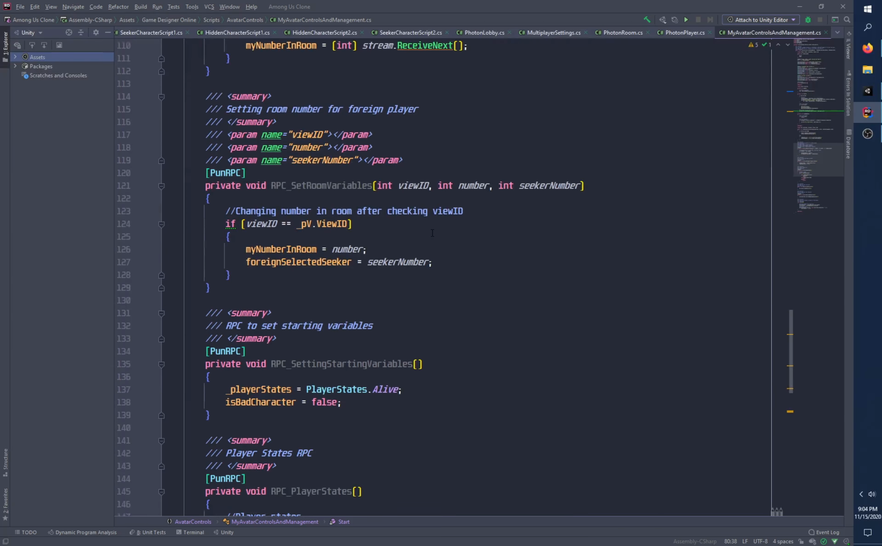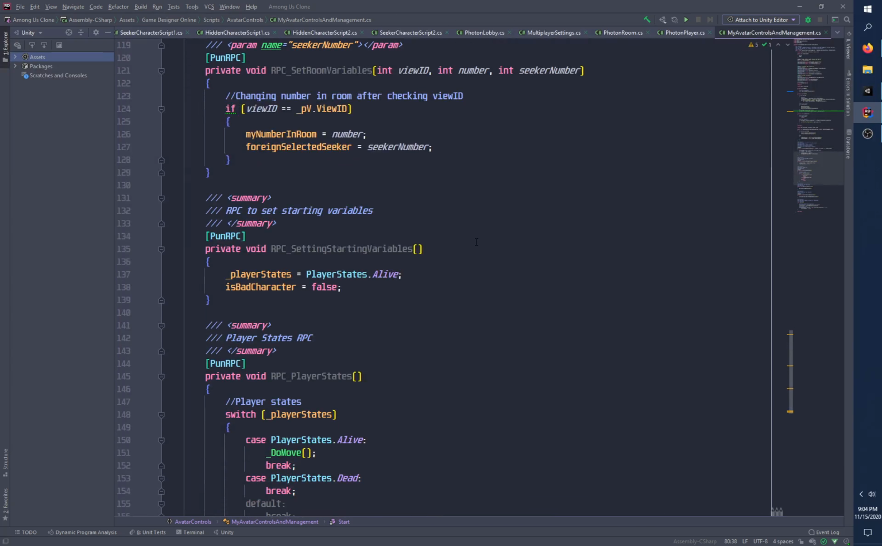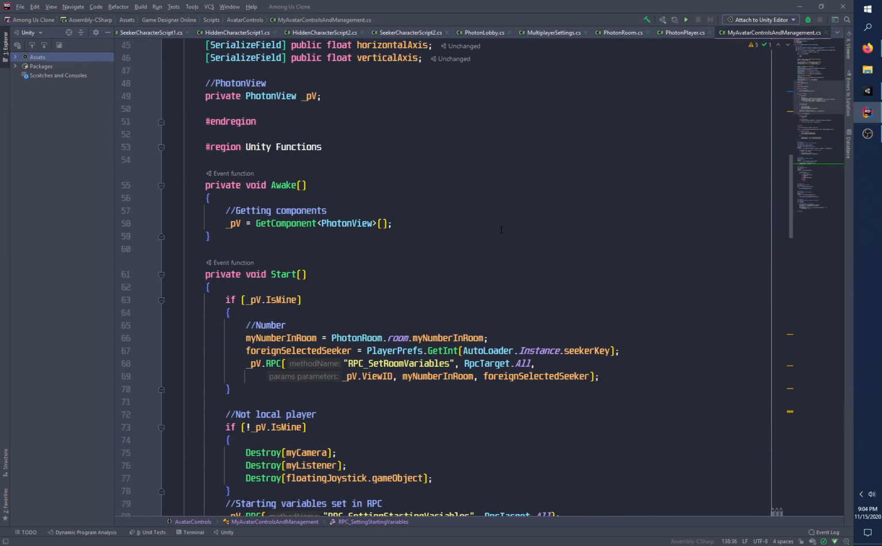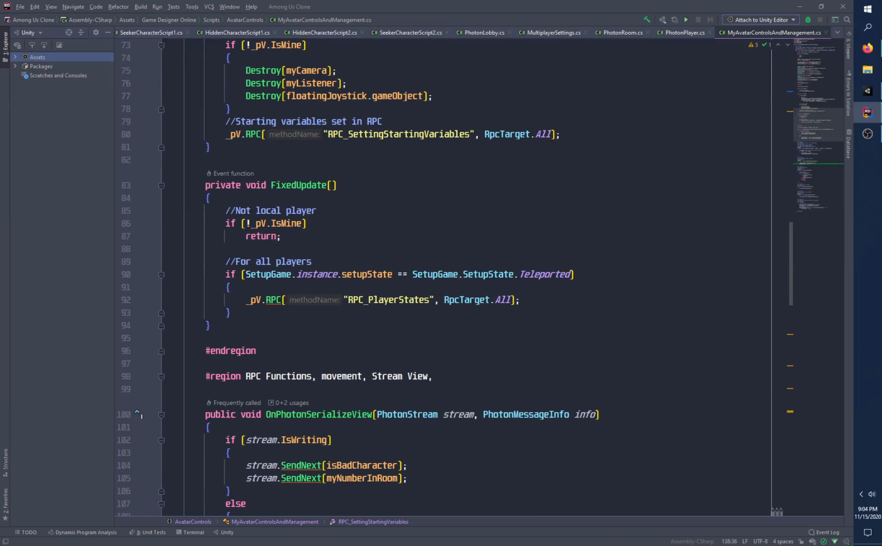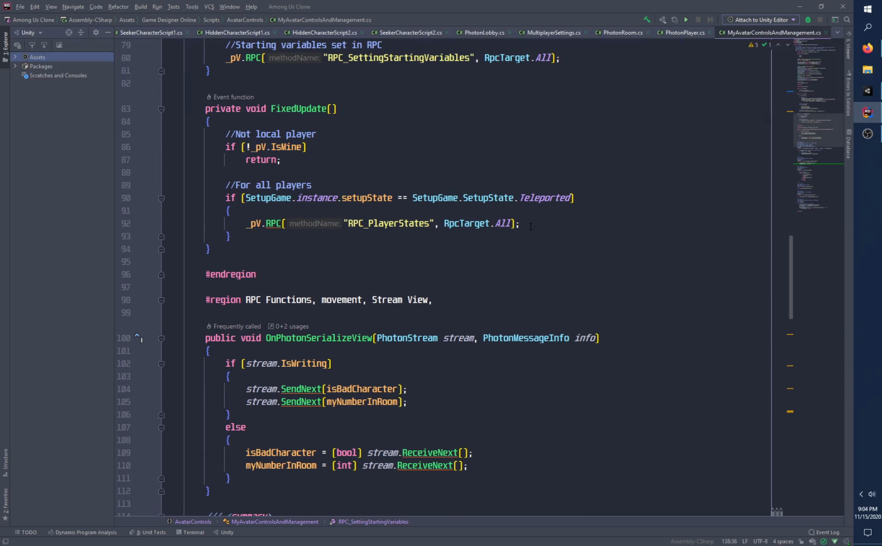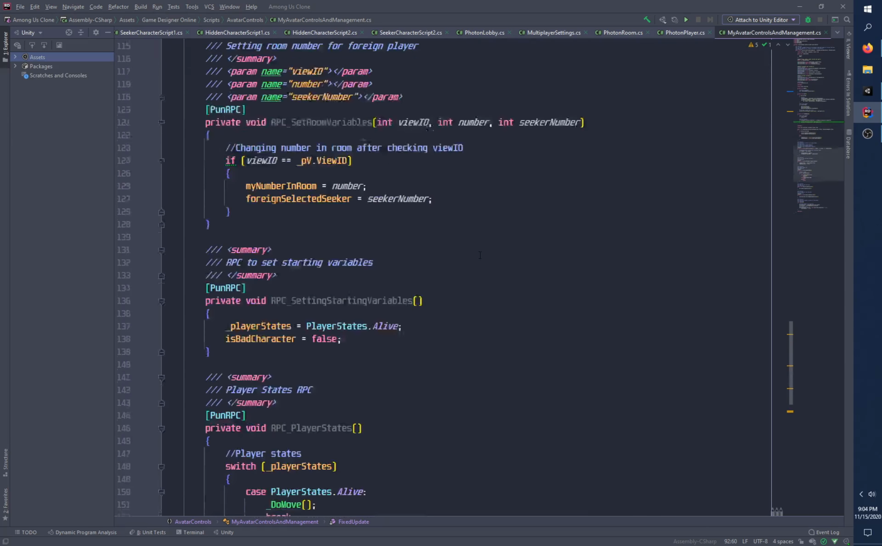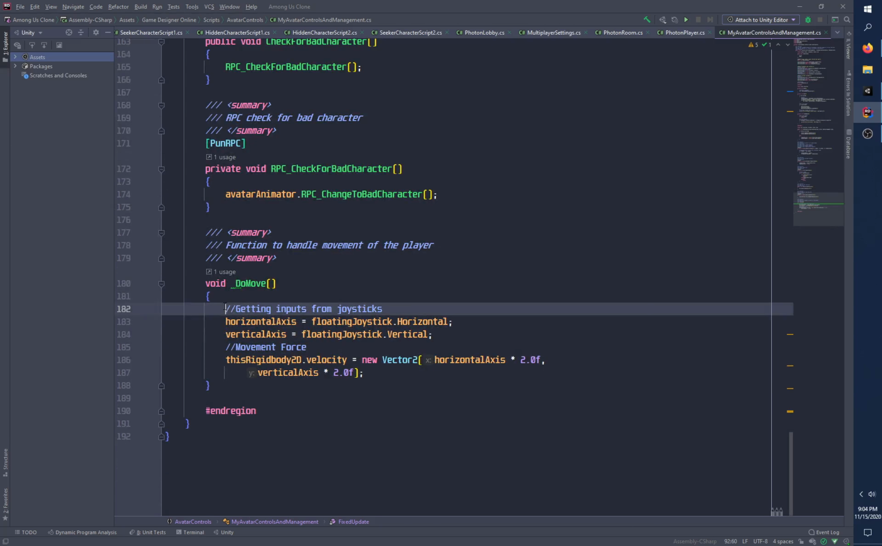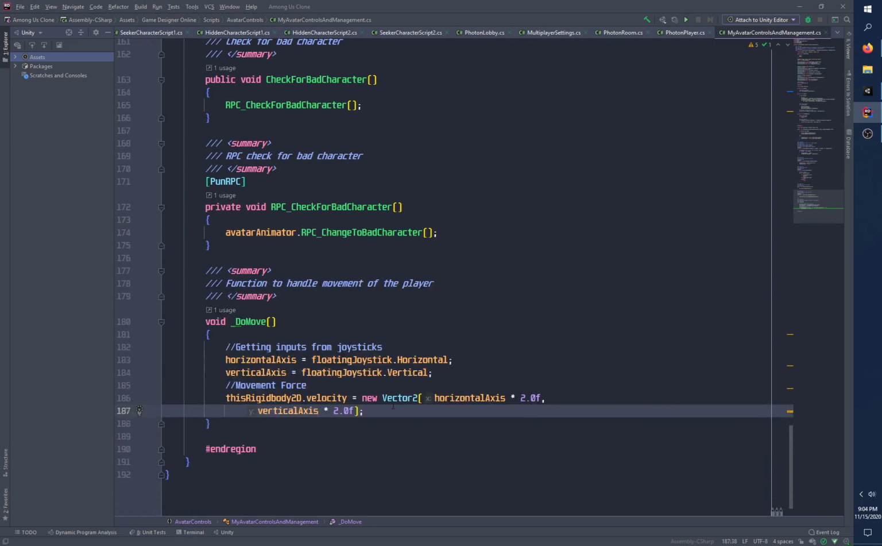This is the Photon RPC for the start, and then here we are setting the state to alive and is bad character to false, because all the characters are good at the start. Once we go ahead with this fixed update, if you're not the local player, we don't want to run this statement. This is an RPC for the RPC player states. So when we are alive, we can move, and this is the do move function, which is not adding a force to the player, sorry, just handling the velocity.